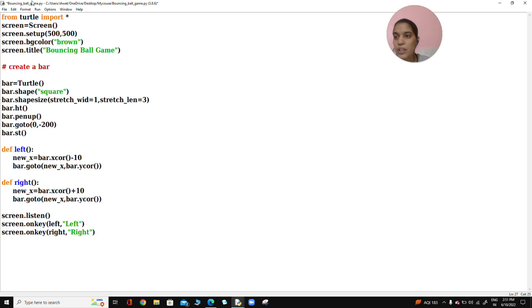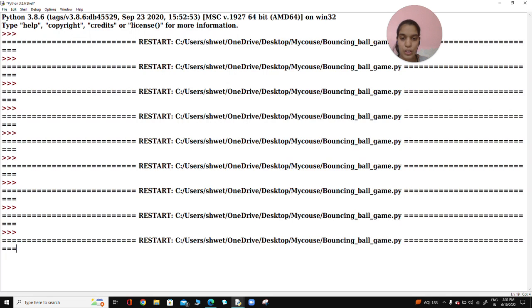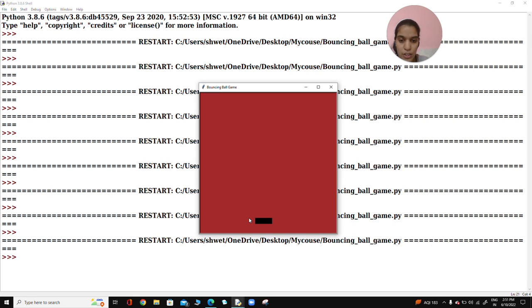Now let's see whether it is going to work according to our requirement, like whether it is moving towards right or left or not. So when I press my left arrow key, it is going towards the left, whereas when I press my right arrow key, it is going towards the right. But here, one thing, let's see what is happening exactly.